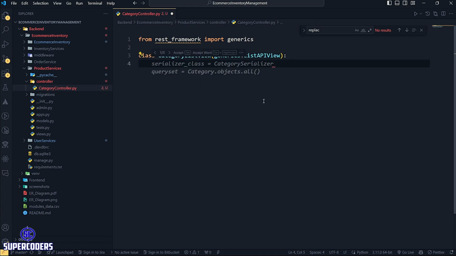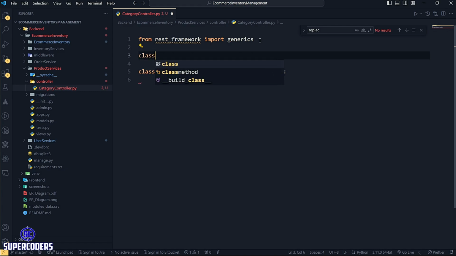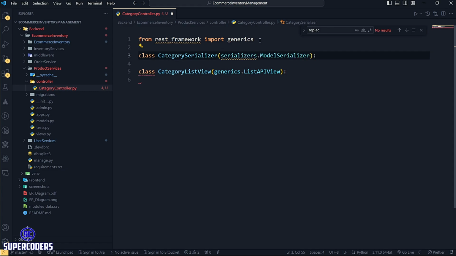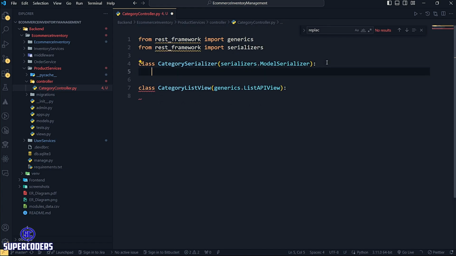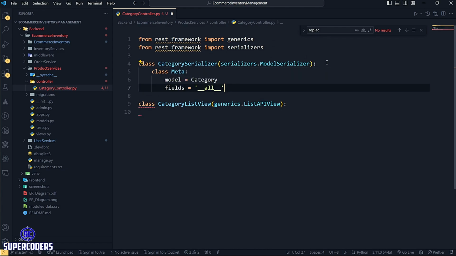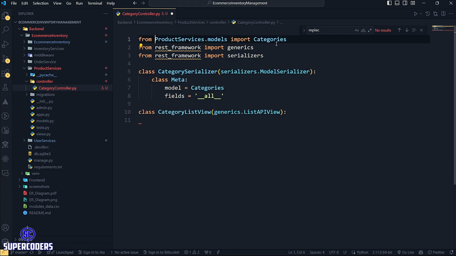Now after that, we also need a serializer class for our category and also need some query data. So first let's create a serializer. Creating class CategorySerializer, serializers.ModelSerializer. Let's import the serializer: from rest_framework import serializers. After that, adding class Meta and fields taking all. Let's import this category. I think it's Categories, imported from the models. Let's correct this path: it will be product_service.models import Categories.